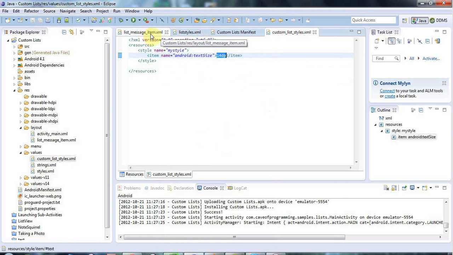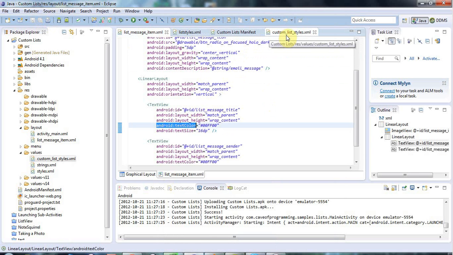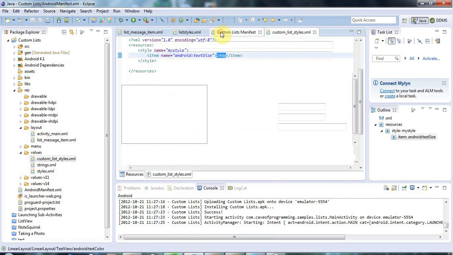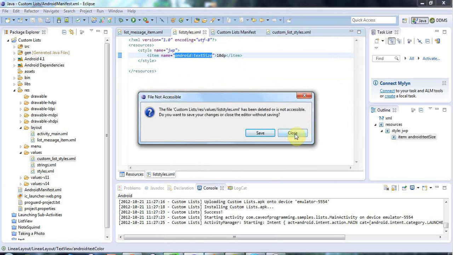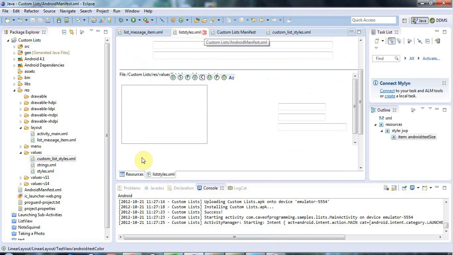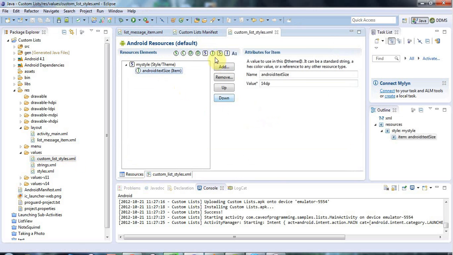And I can take this color as well, Android text color here. Let's go back to my style sheet here. Where are we? Not that one, this one. Oh, that's an old file actually that I've got open, so I'll close that. Let's go to Custom List Styles.xml here, go to the Resources view and click Add, and I'll add another item. Let's set the name of this to android:textColor. And let's set the text color to white.